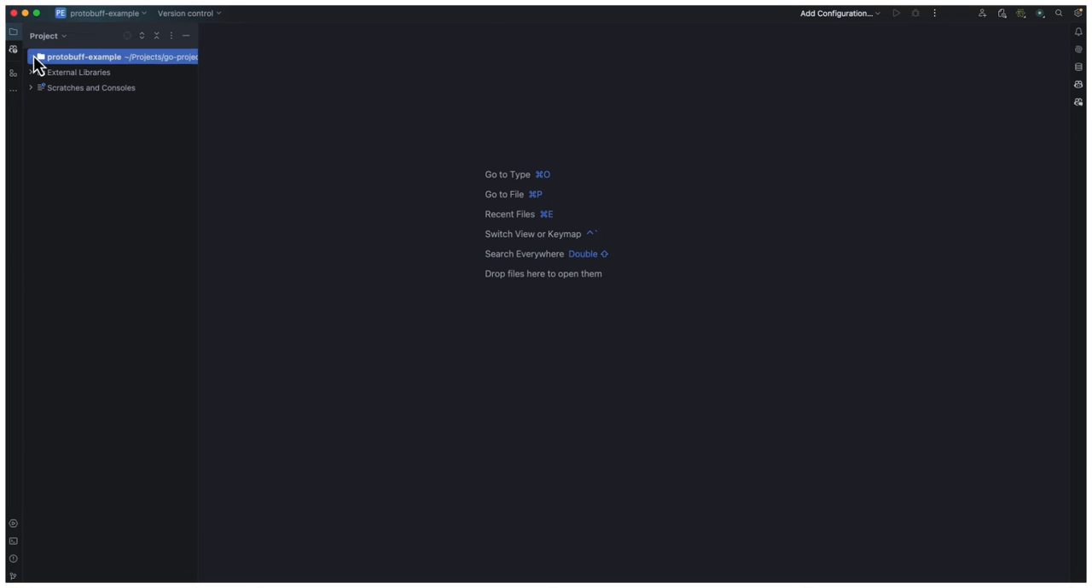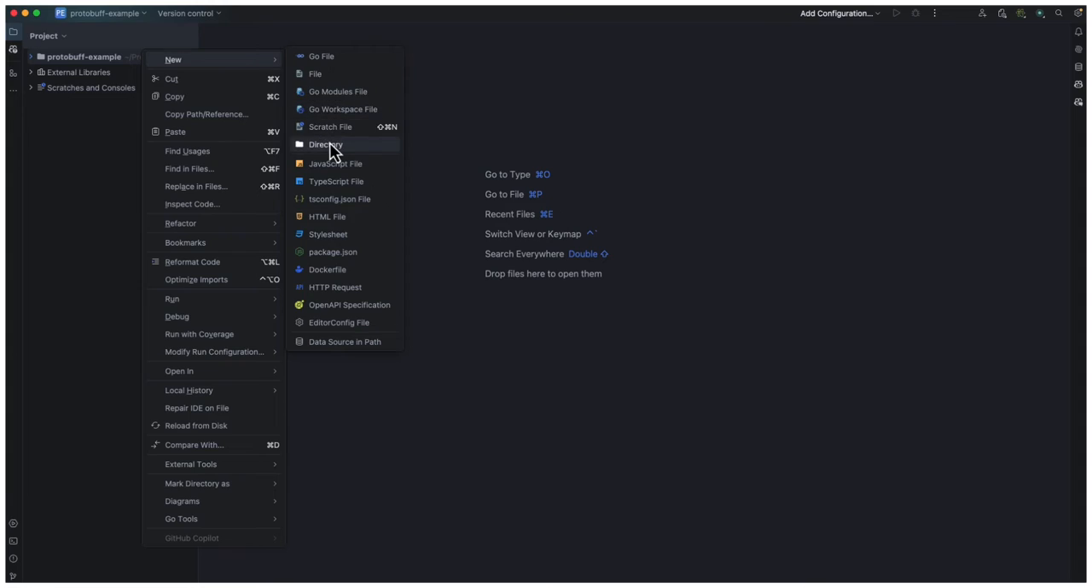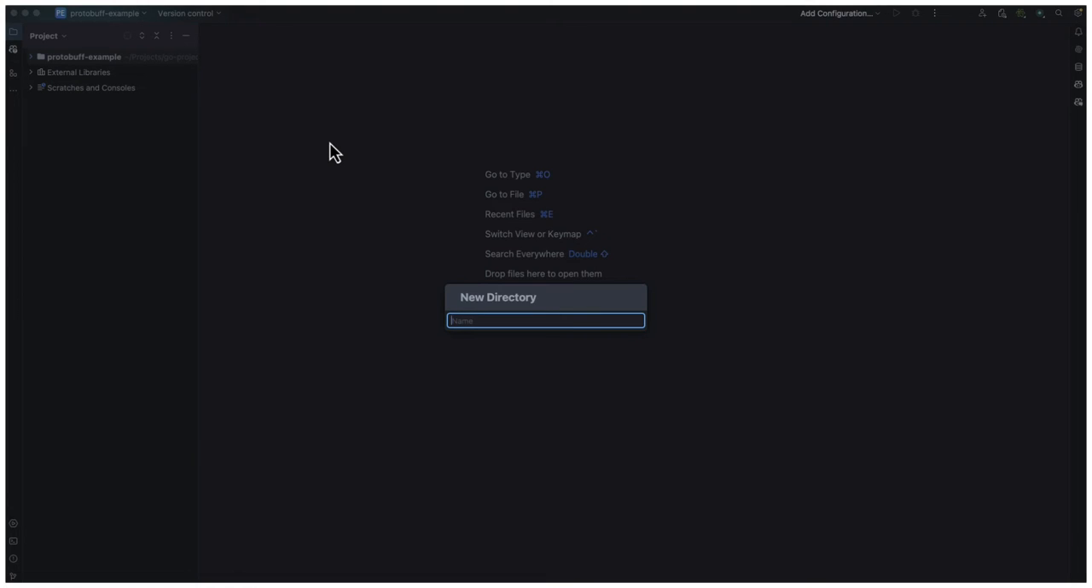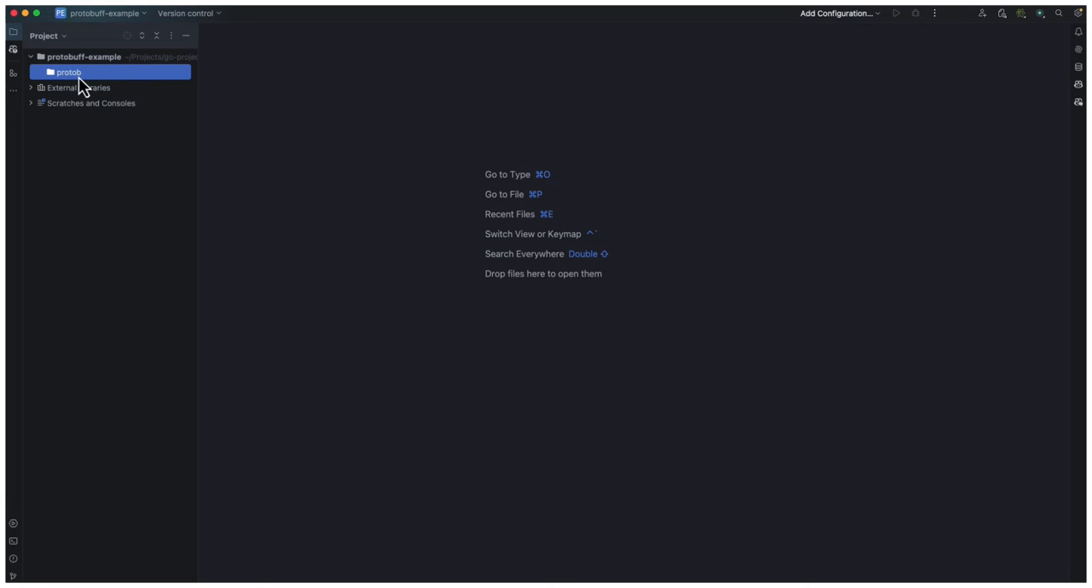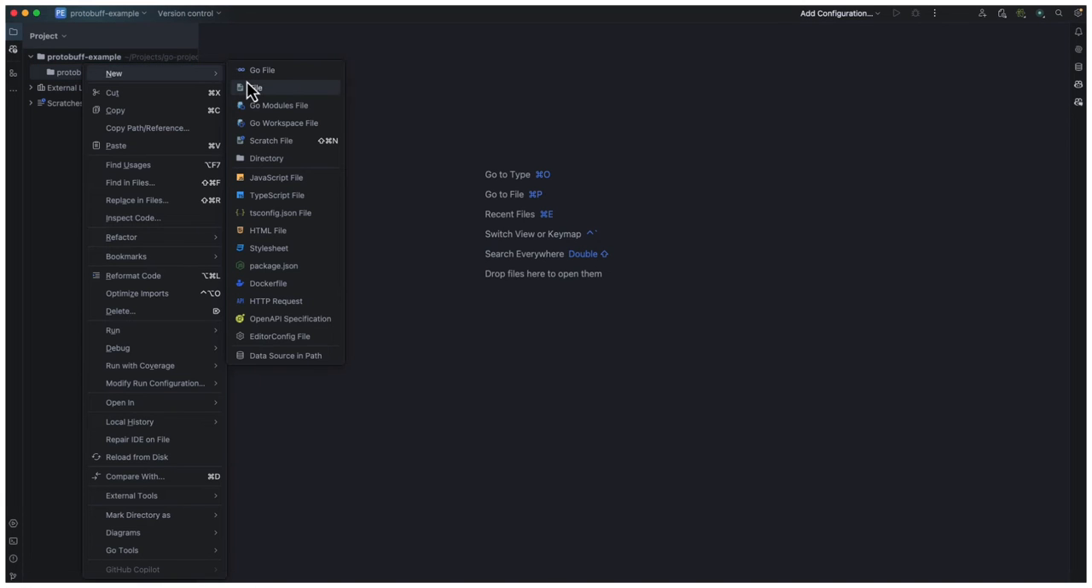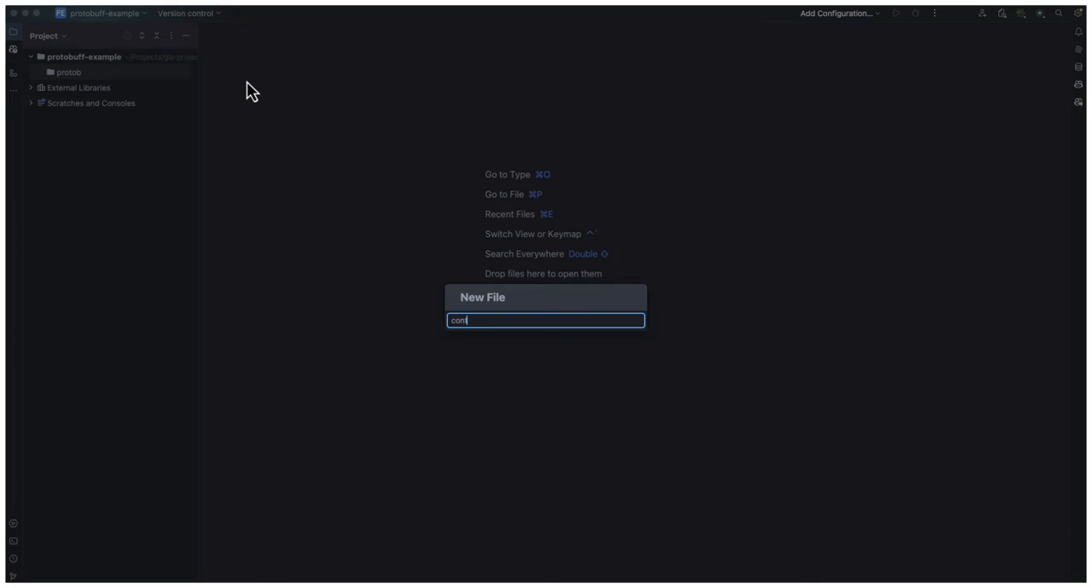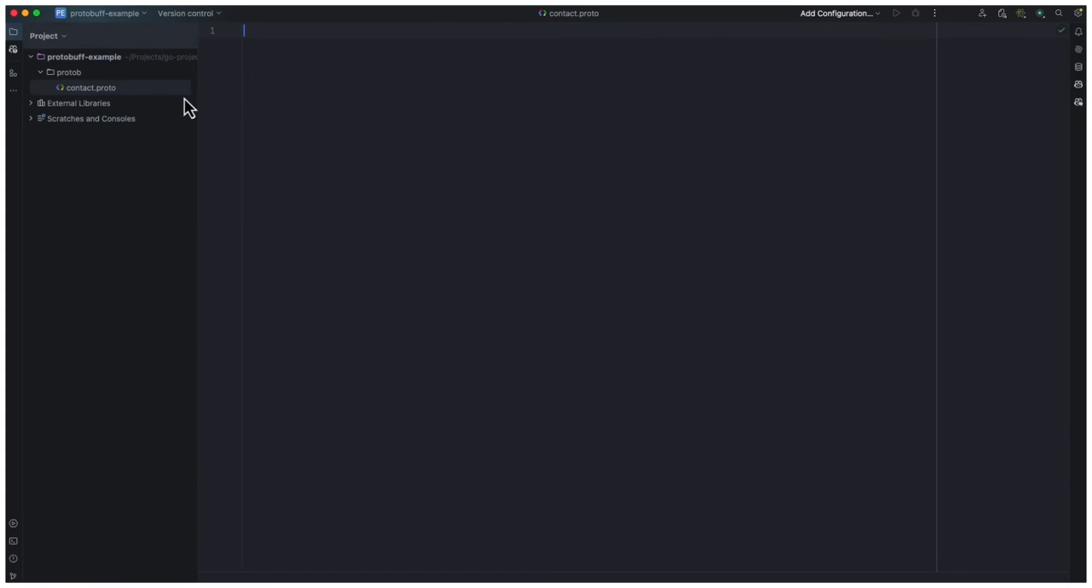This is just an empty folder. There's nothing inside, not even a Go module. So I'm just going to create a folder called proto, right? And this is where I'm going to keep all my messages, though we are going to have just one file in this tutorial: contact.proto.